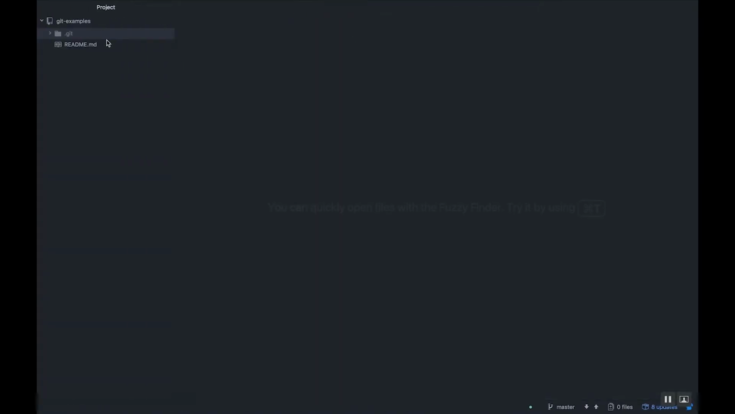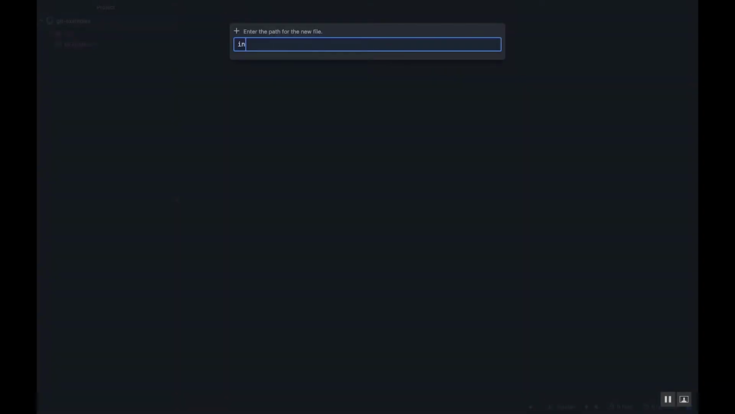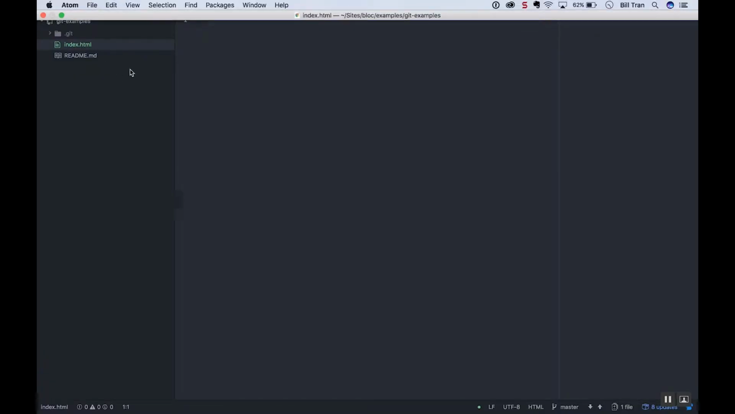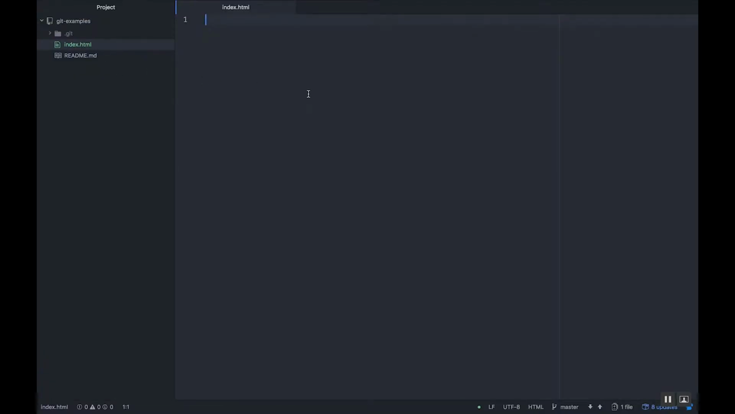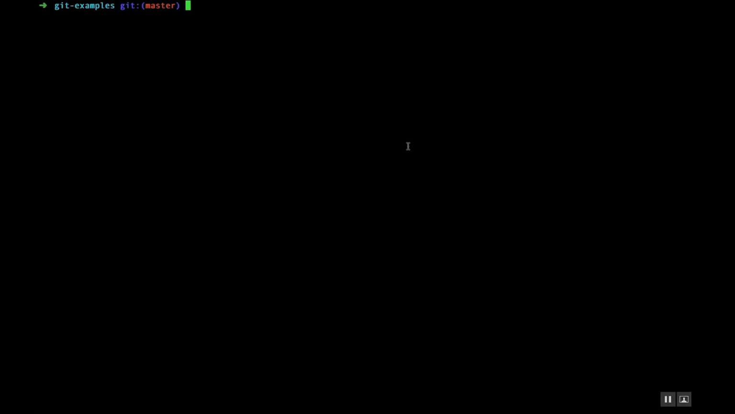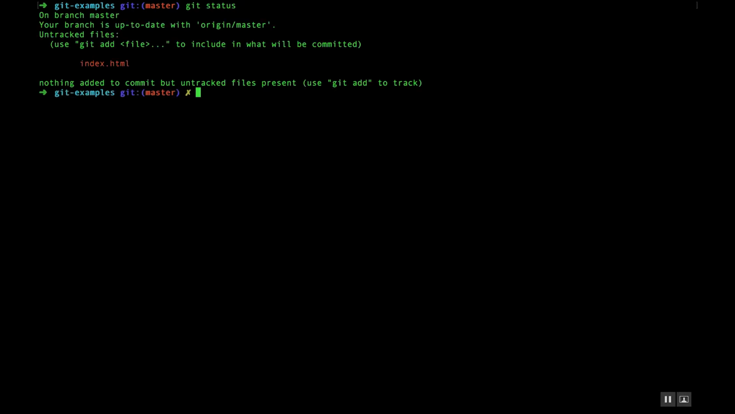So let's close this and let's add a file to this. Let's just go index.html and then let's add some code to it, right? Now let's save that and let's go to our sample. And then what we can do is do a git status to take a look at our status right now.